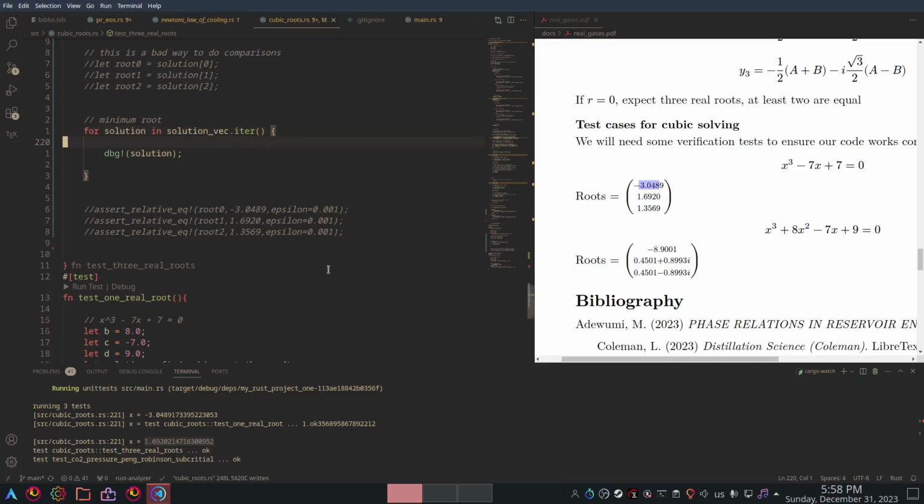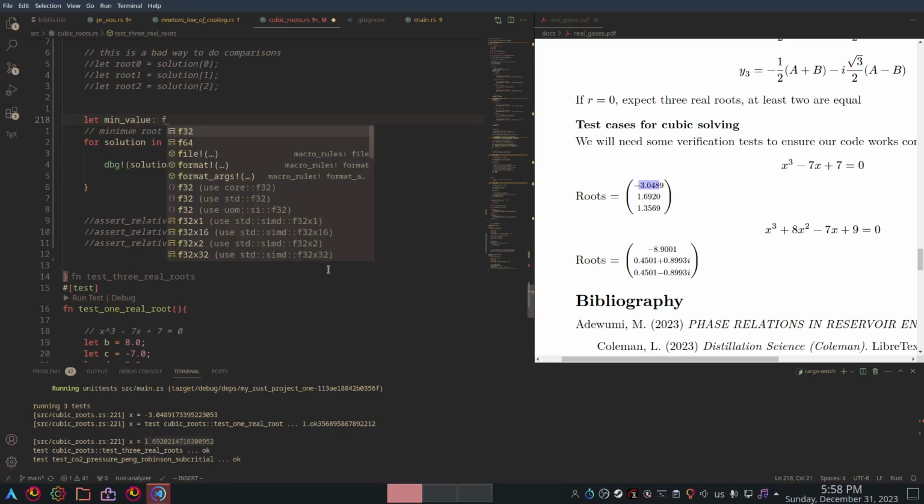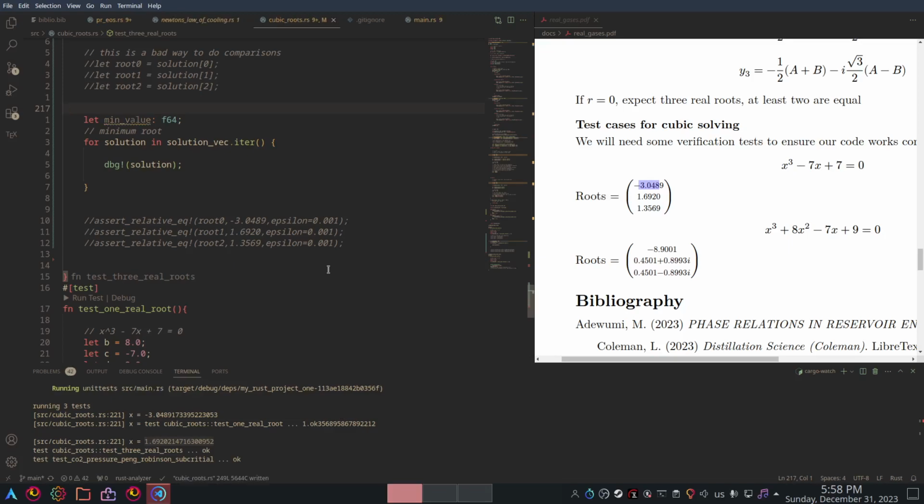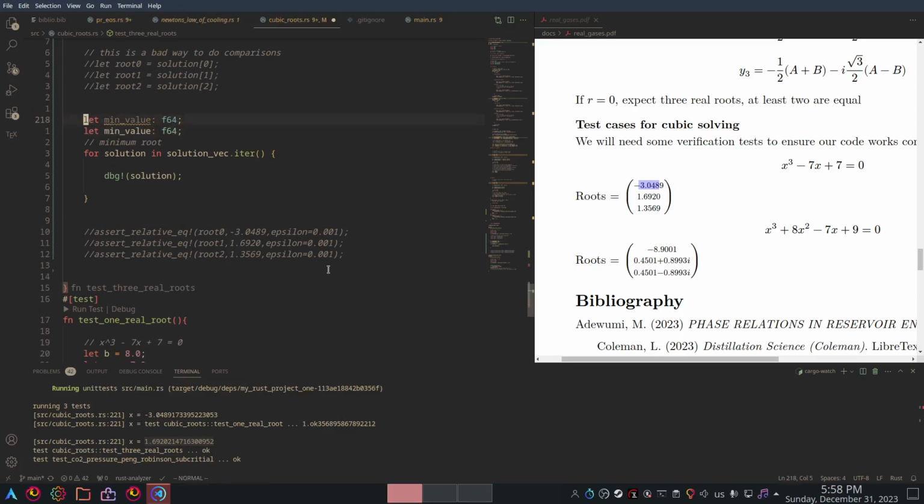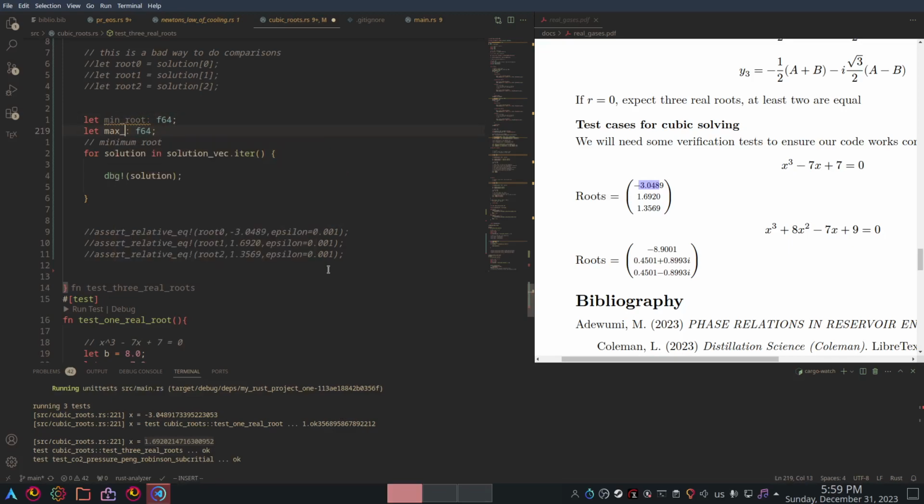Okay, so let's do it this way. Let min value is f64, and instead of minimum value, I'm going to call this minimum root, and this will be called max root. Both of these values will be mutable.